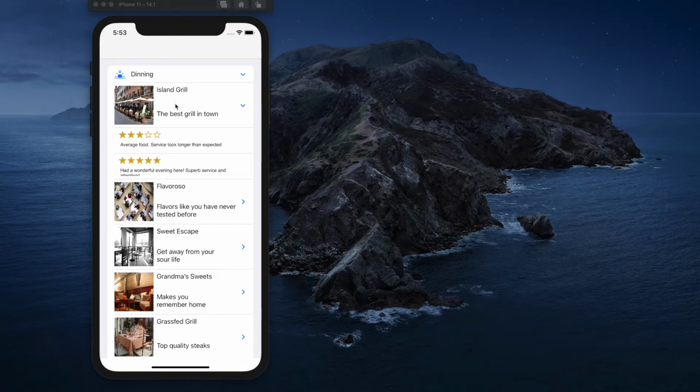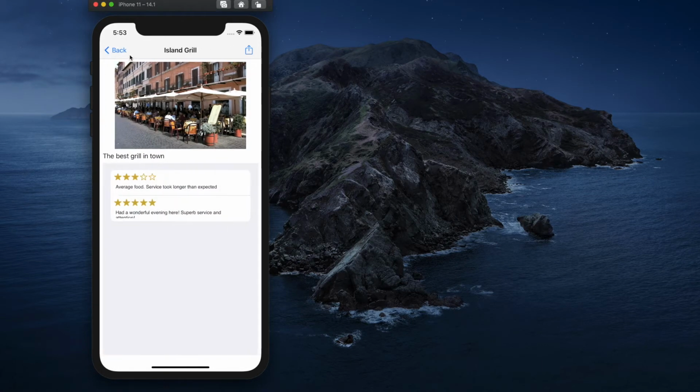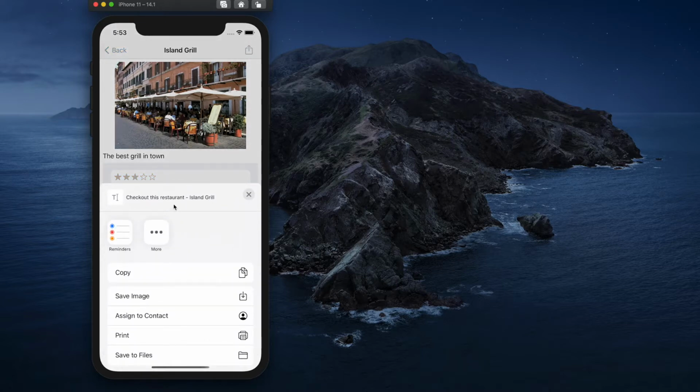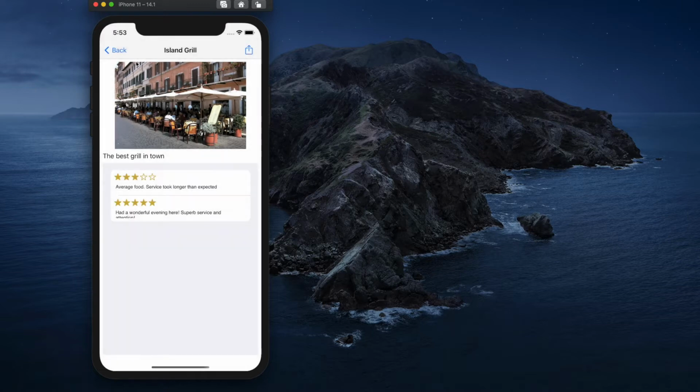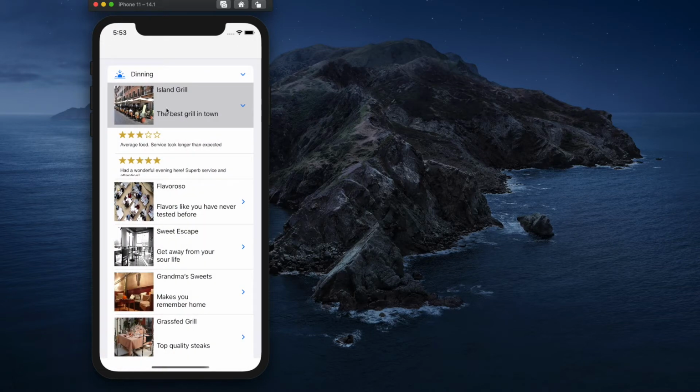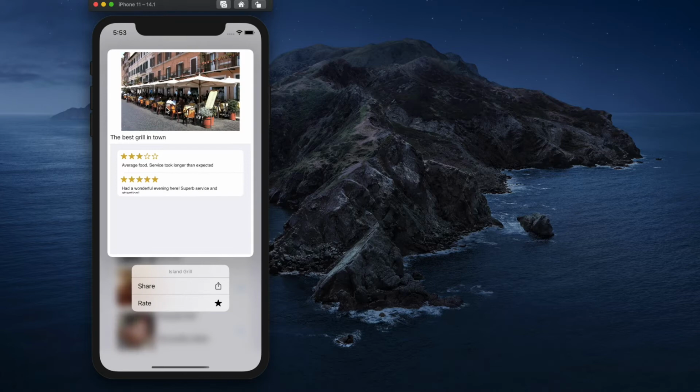Today we are going to add a detailed view for our restaurant. We're also going to be adding a share action where we can share the description, the title of the restaurant, and an image. We're also going to be adding a UI context menu to the cells in order to add another option for the user to share and rate the restaurant.